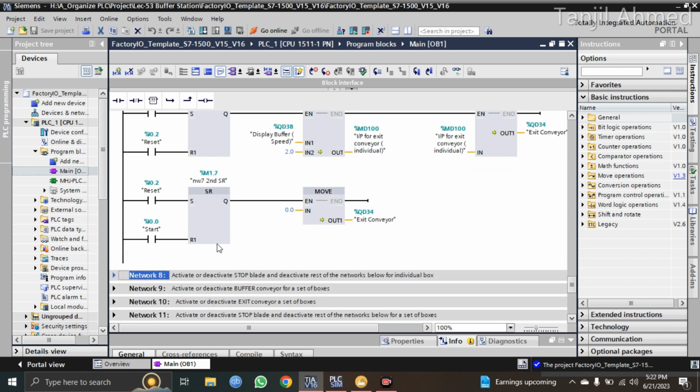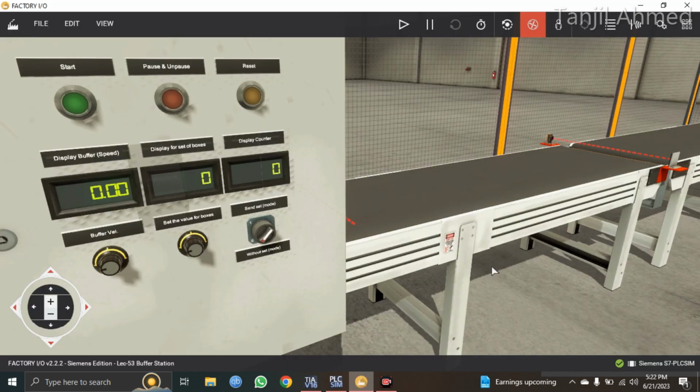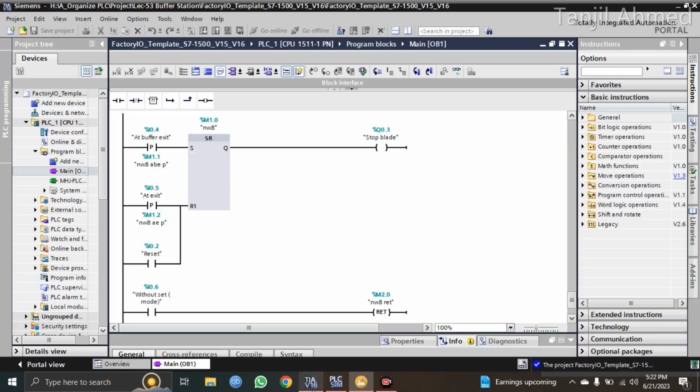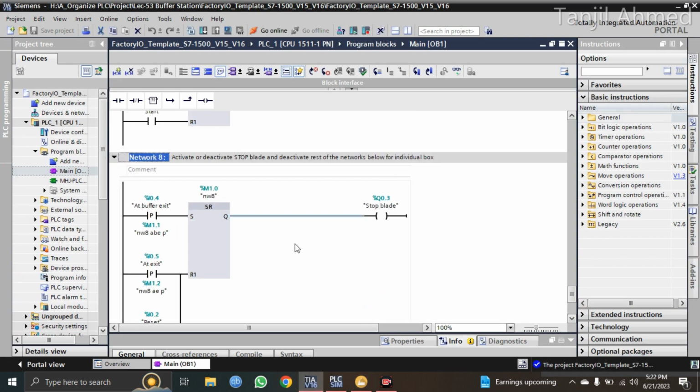And this is network 8. This is network 8 for the stop blade. The blade, this is the blade. If I show you guys the blade, this is the blade. This one is the blade. This one is the blade. So this part is for activating the blade, for the individual boxes.